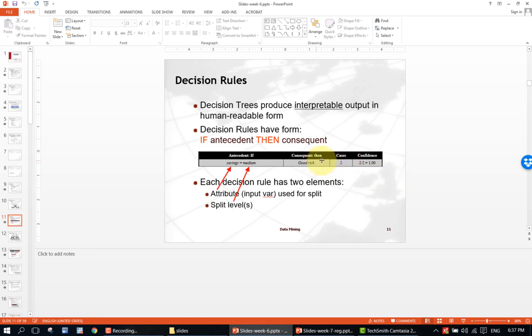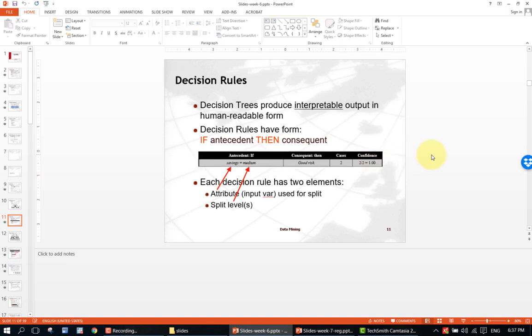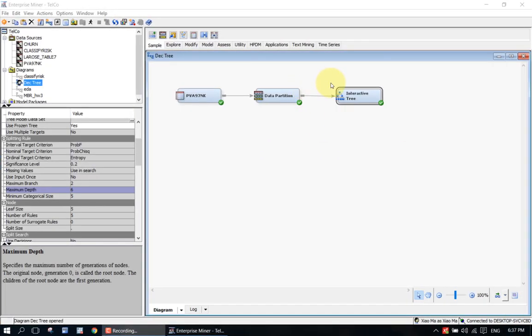And then you will need to calculate the number of cases that went into one side, and the confidence of those cases, the confidence of prediction in that branch, in that leaf, given the split. So you can extract all the information after you have grown a tree from SAS very quickly, but you'll get a lot of information. So let me show you.